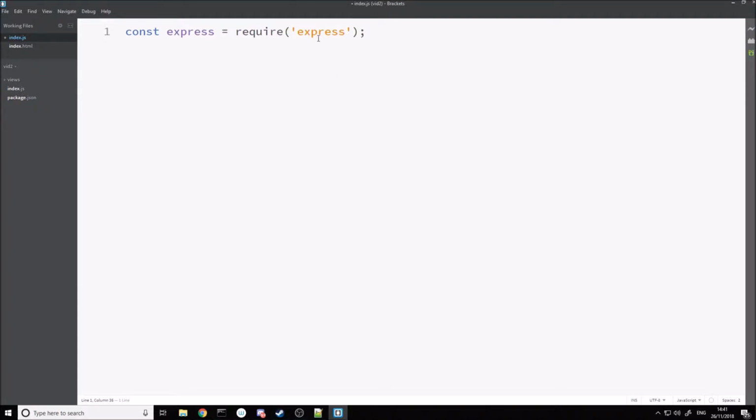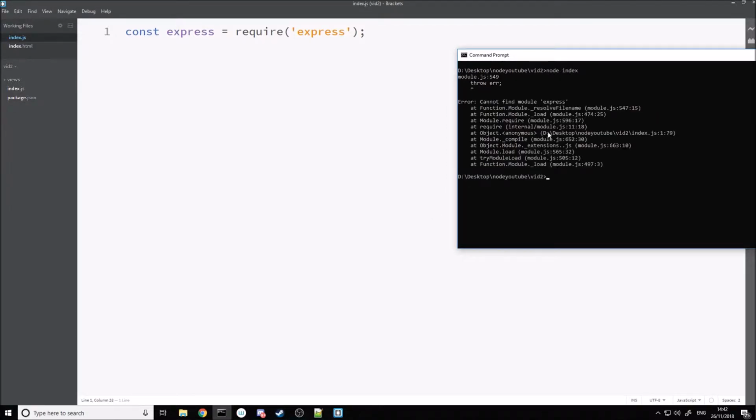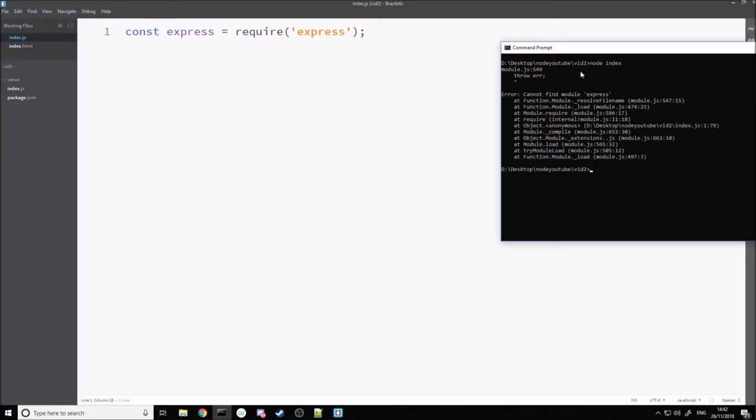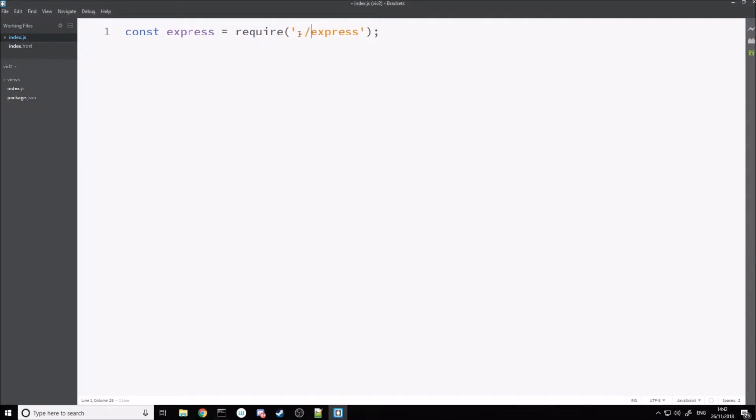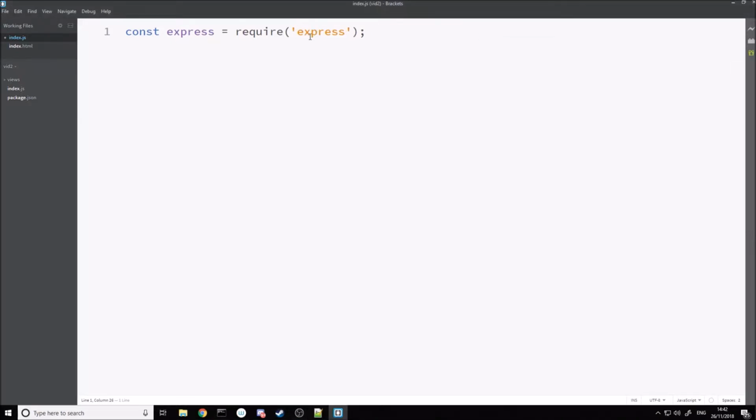So where does express come from then? Basically, whenever we require express, if we just do node index now, then it's going to say can't find module express. Whenever we don't specify, so if we specify /express, we could make a JS file called express in the project directory, and it would go and get that instead. But if we just say express, it looks in the node modules folder.